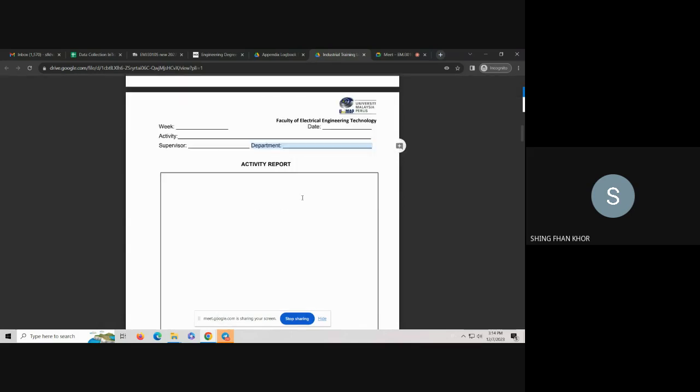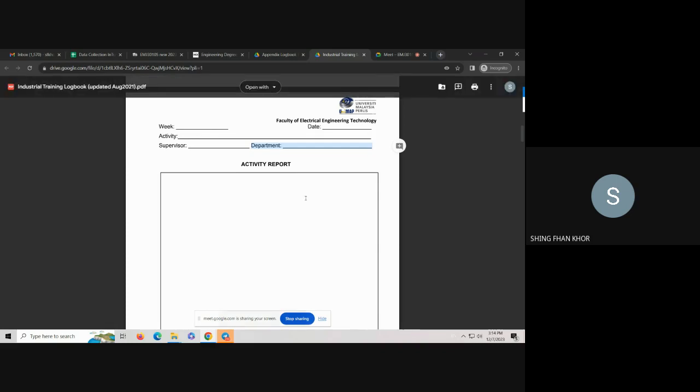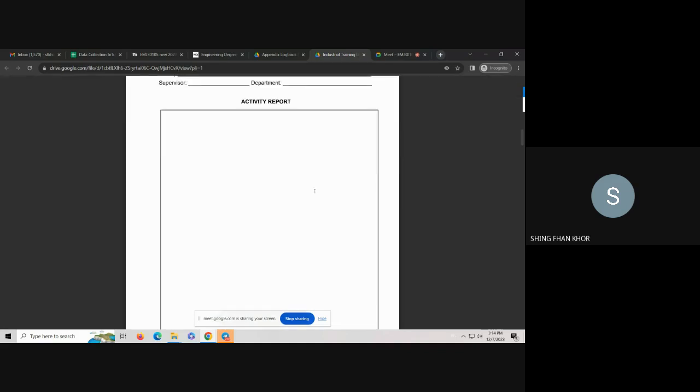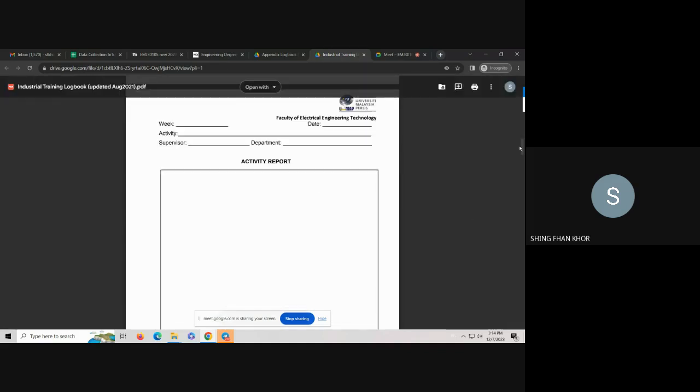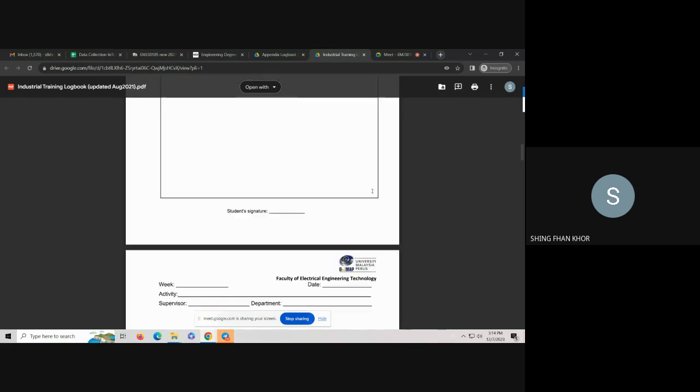So this is the department I mentioned. Some companies will put the student in department A for 1 week, later move them to department B for 2 weeks, and then move again to department C for another week. So you have to write down which department you are in. This is for your logbook. If you write 100 pages, then when you submit, just submit the 100 pages.